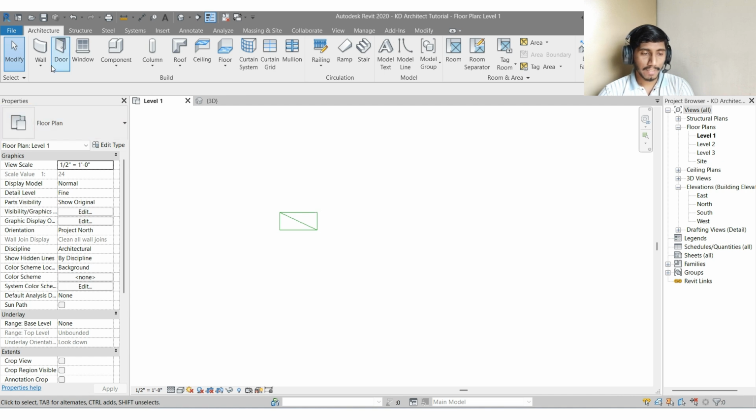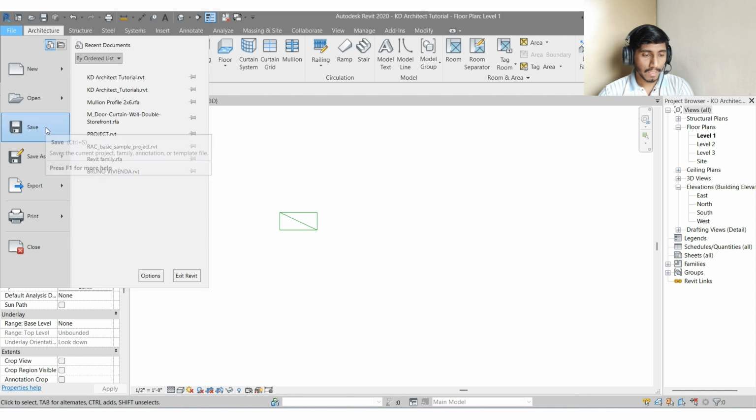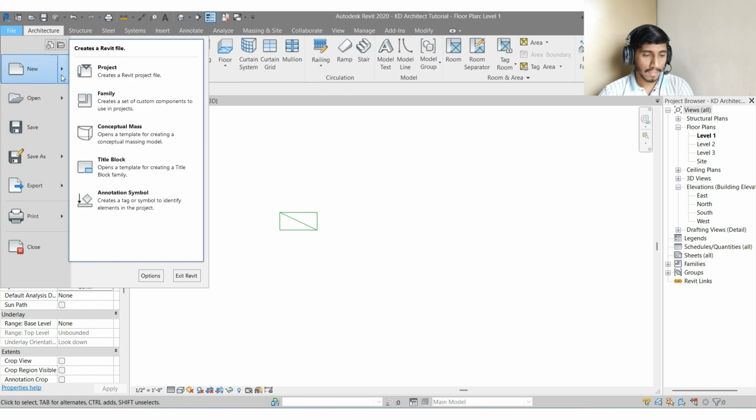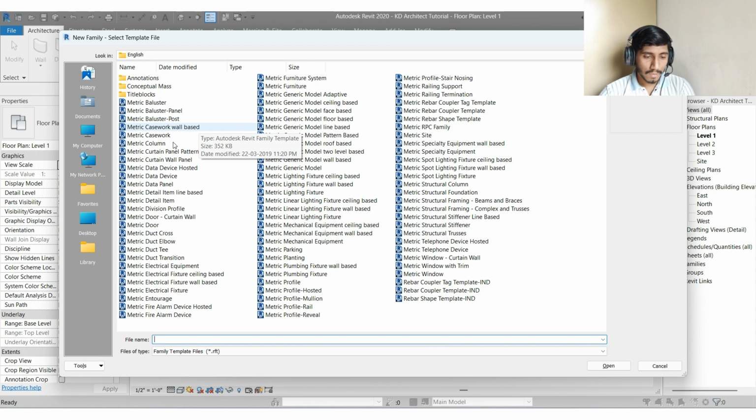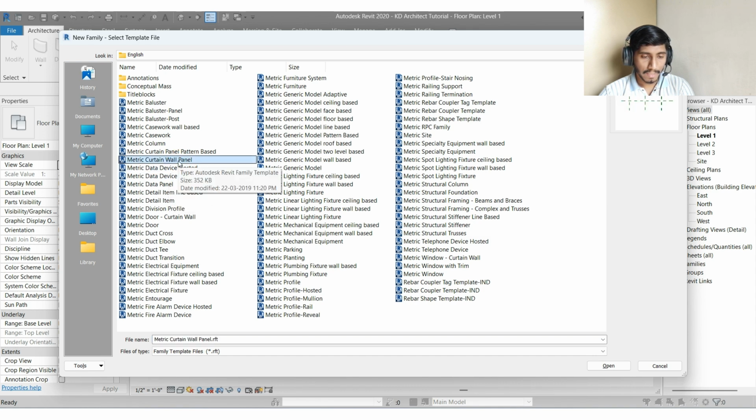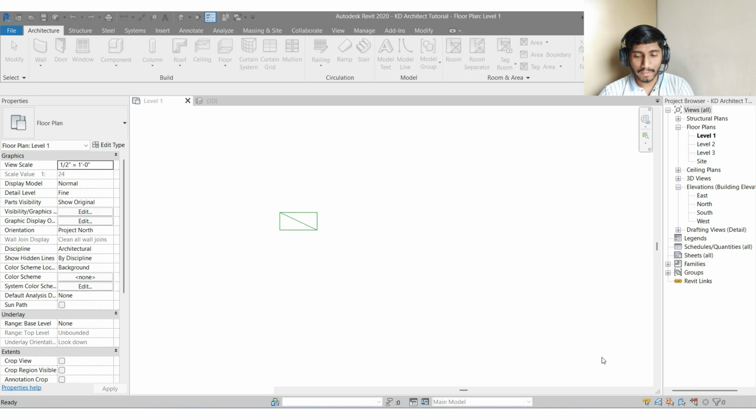To create the curtain panel, let's go over here in the file tab, and over here we'll find New. In the family, we'll open the metric template. We'll use the metric template, and first of all, let me search for curtain panel. So this is our curtain wall panel metric family template, and we'll open this one.